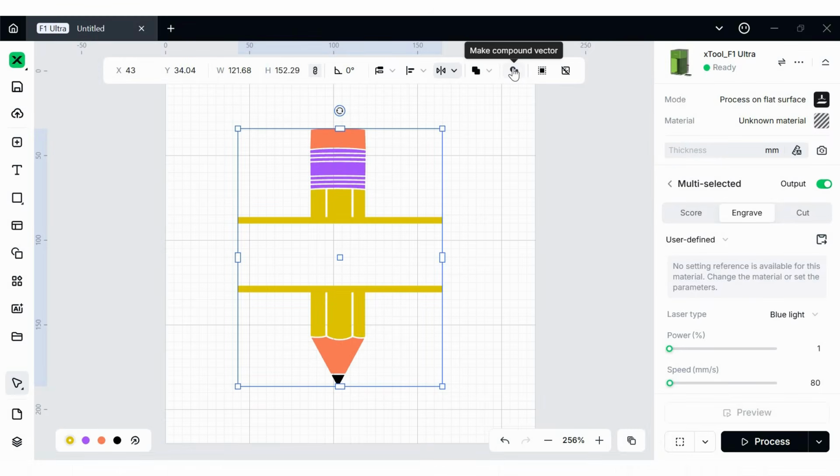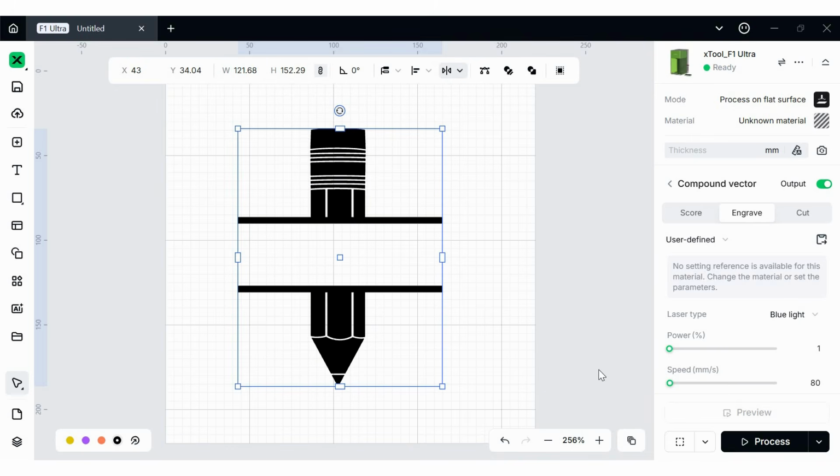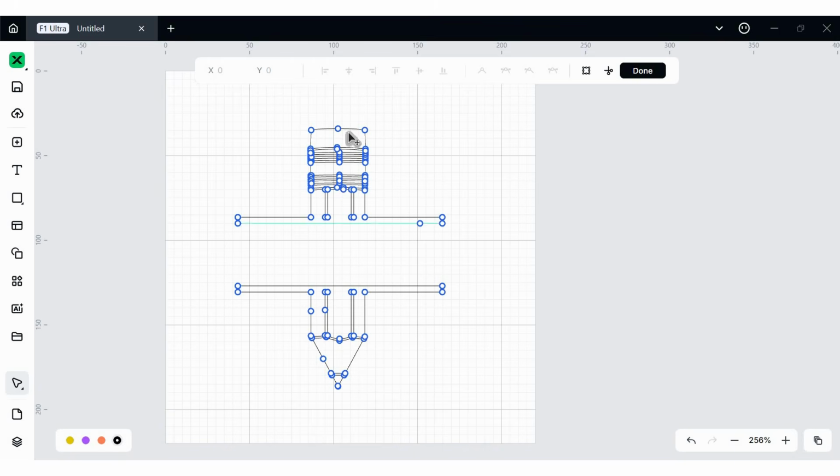Next up, we have make a compound vector, and that's what we're going to do here. Because right now, this came in as a bunch of different pieces, and we're not doing anything with color. We are just going to engrave this on a little piece of wood all at one time. So I'm going to make it a compound vector, which brings everything together, makes engraving more simplified, and it's just easier. When I click that button, I do have the option to undo it or release it, but then I can edit. So what that does is shows me all the individual nodes of my entire vector.